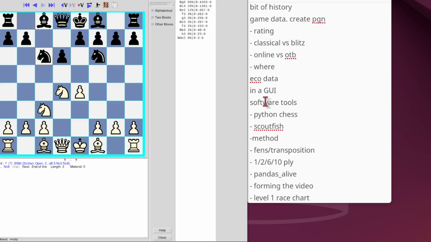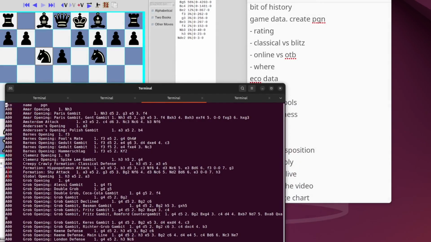Okay, so that's the data we're working with. I'm just showing you. Now, what we're going to be doing here is just tools we've used before. I'll use Python Chess, I'm going to use Scoutfish, and then pandas later on when we're actually coming up with the video. So first of all, we use Python Chess. Go through these one line at a time, get the name, get the move sequence, play out the move sequence.